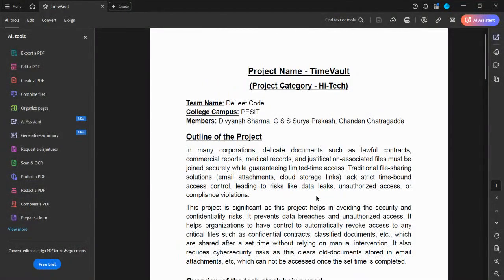Our project name is Time Vault. It is of project category high tech. We are a team from Preset called Delete Code. I am Divyansh and I'll be explaining the project today.